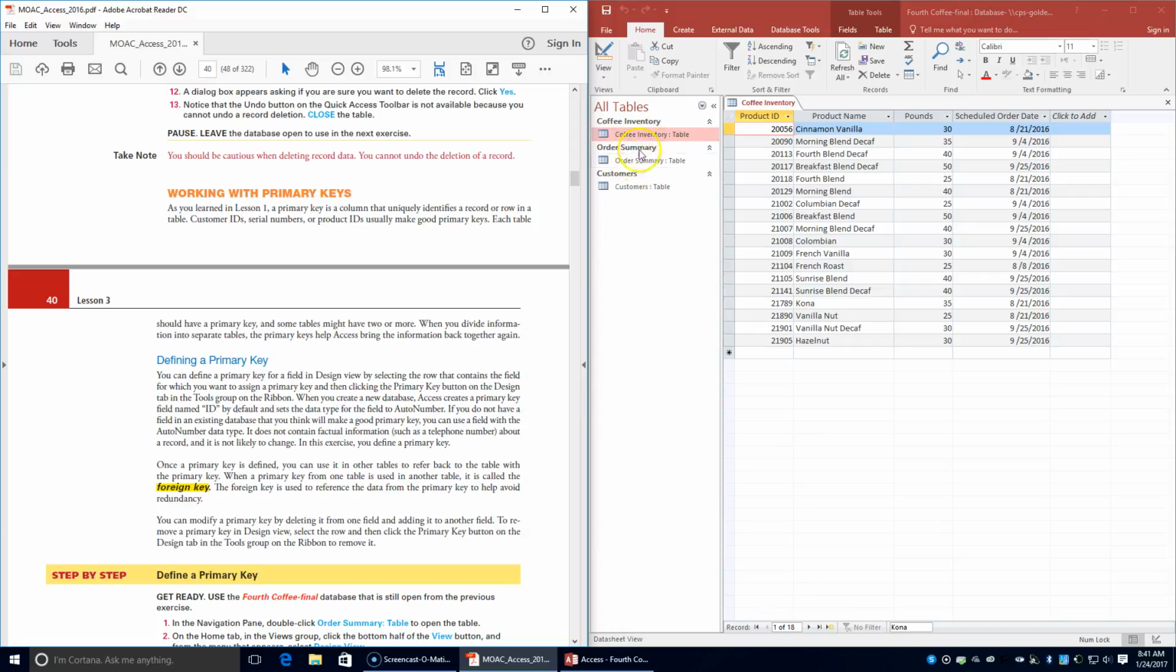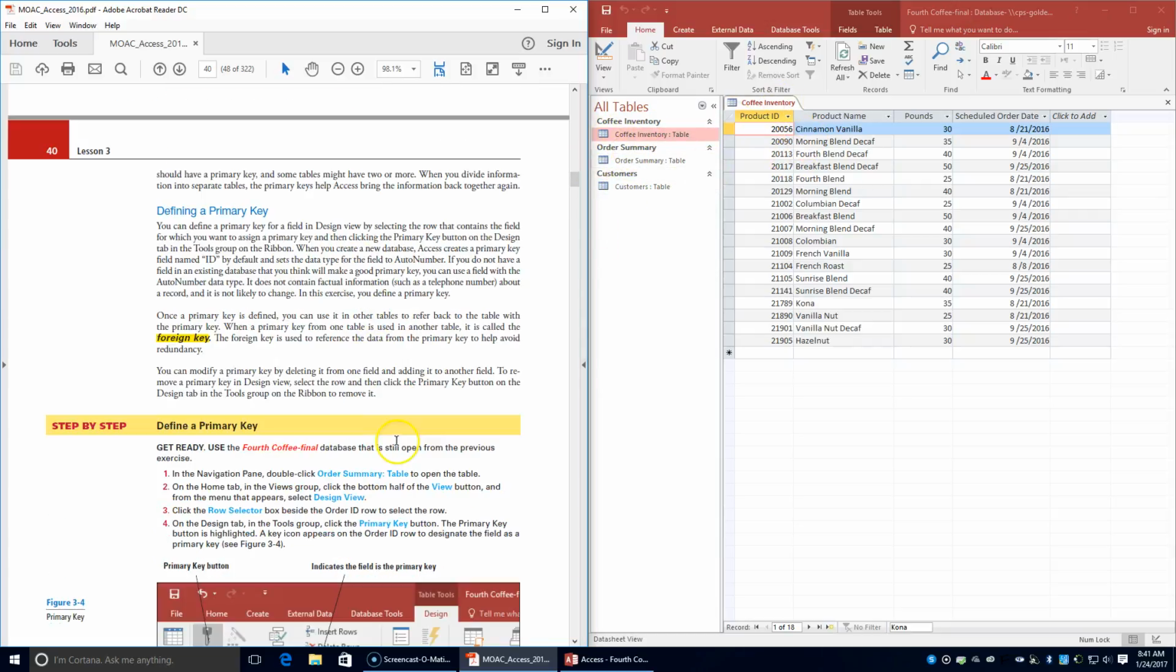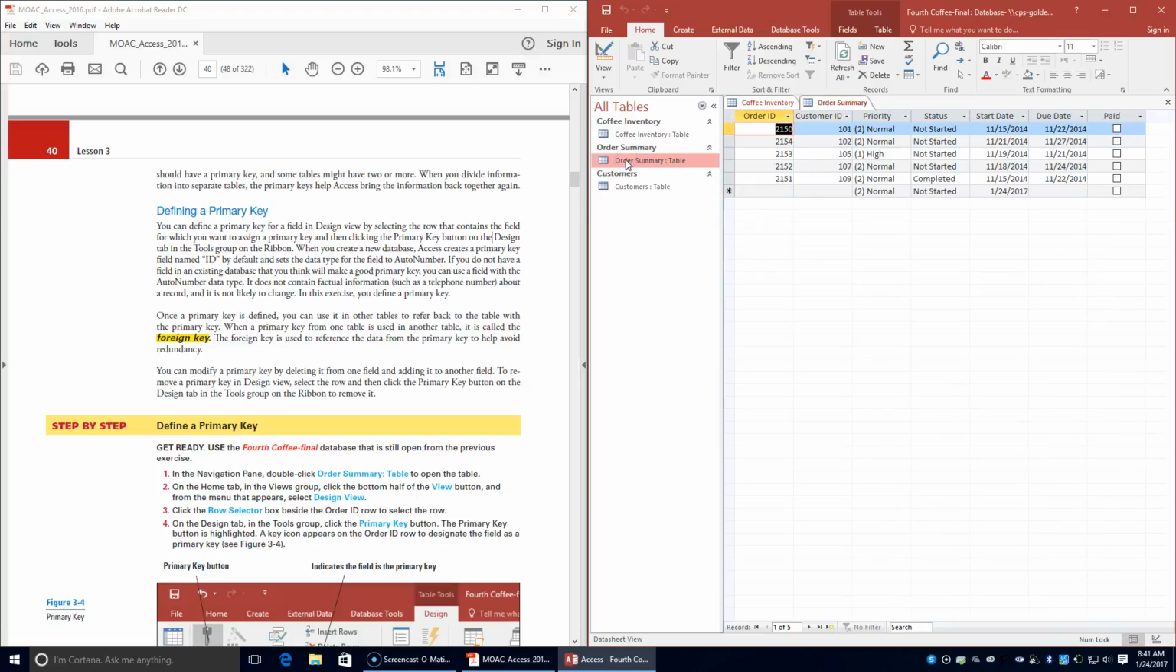Because we have many different tables here, a primary key is a way that we will be linking these tables to each other. In the navigation pane, we're going to double click the Order Summary table to open the table. On the Home tab in the Views group, we are going to click the arrow and choose Design View.